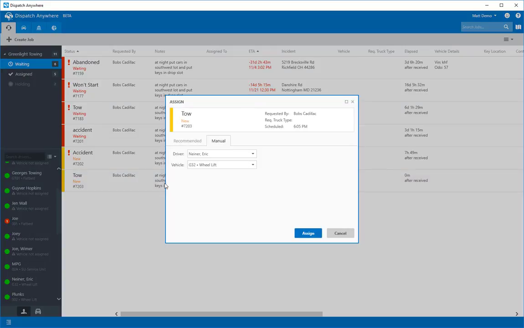We are presented with the Assign window. If the driver has already been assigned a vehicle, it will automatically show. If the driver doesn't have a vehicle assigned, you will need to choose one first, and then the Assign button will appear at the bottom. We simply press the Assign button, and the driver will get notification that they have a new job.